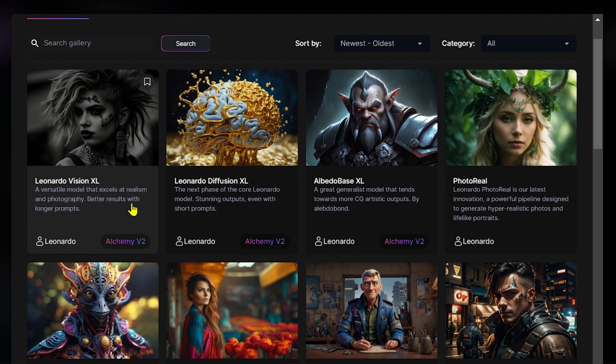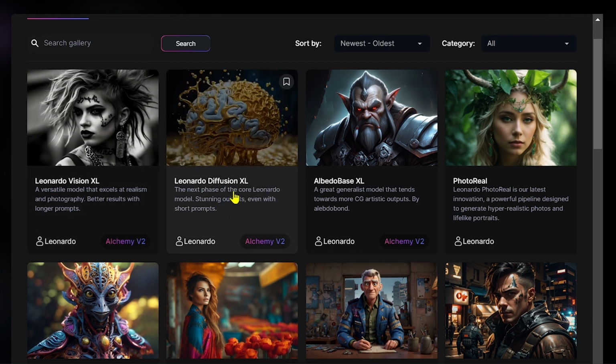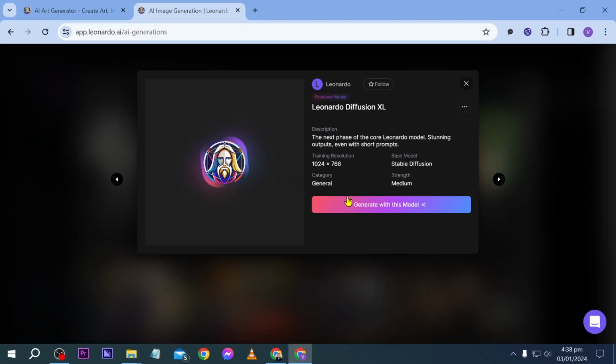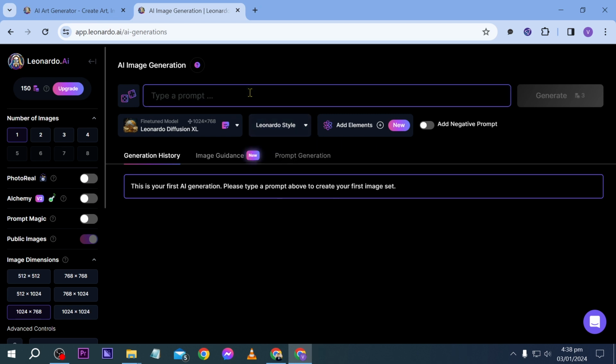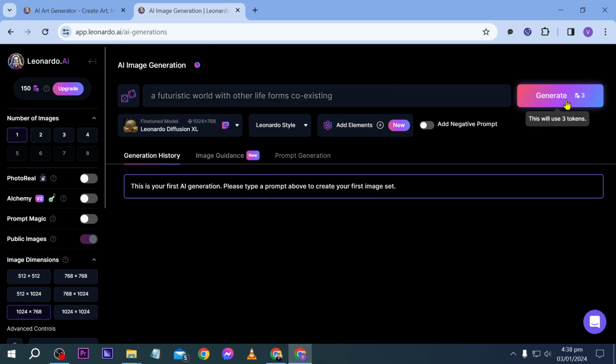In our case, we're just going to enter a short prompt. So we're going to choose this one here, stunning outputs even with short prompts. So I'm going to click this one and click generate with this model. Now here you can choose a different style. Oops, seems like we only have Leonardo style. And then I'm going to type a prompt. Alright, just something like that. And I'm going to generate this one.